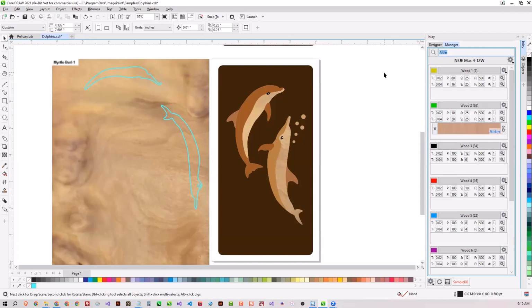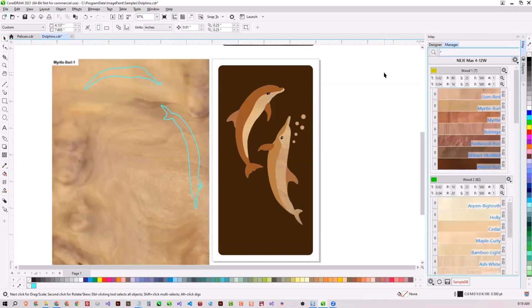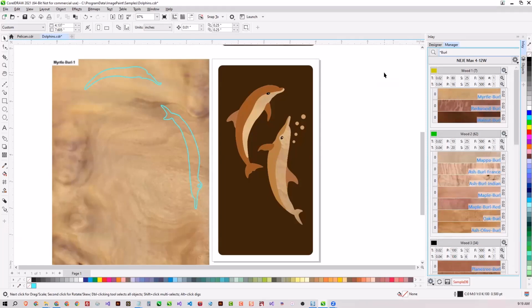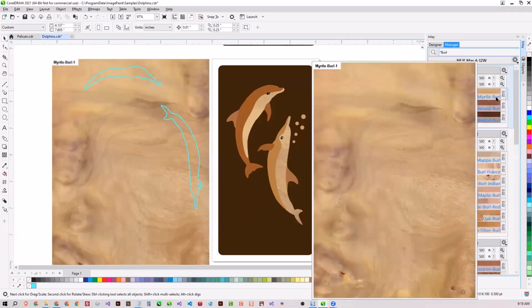Okay. There is a wildcard character that you can use. For example, if I hit this wildcard character, it tells me that I don't care about the beginning, right? And then I type Burl. Then it searches for everything that has Burl in the material name.